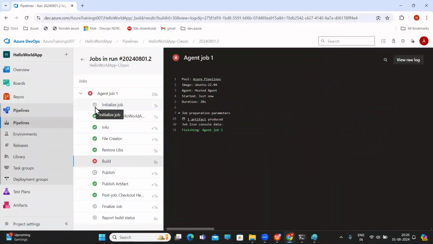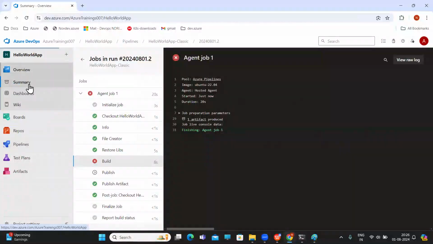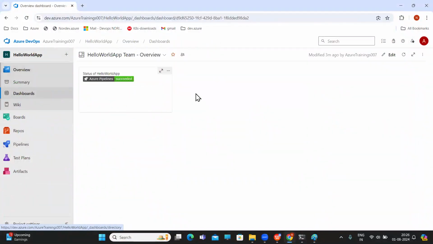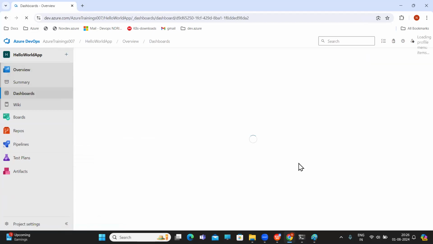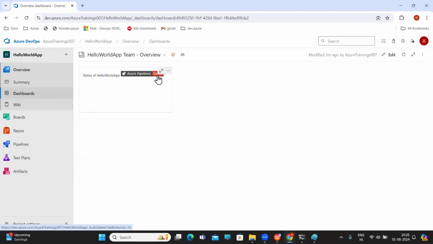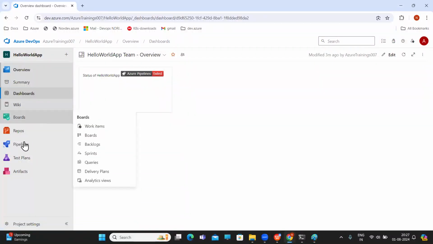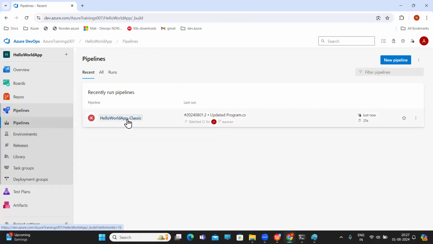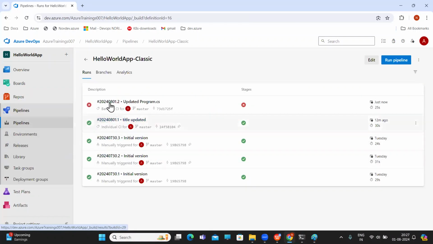Now go and check your dashboard. There is a refresh here. See here, failed. Similarly, it has reflected here because your pipeline has failed.